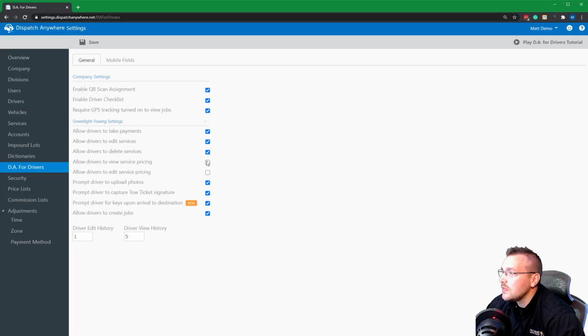That's all. We also have some security settings here to prompt driver for the photos, prompt drivers to capture signatures on the tow ticket, prompt driver for keys upon arrival to destination.